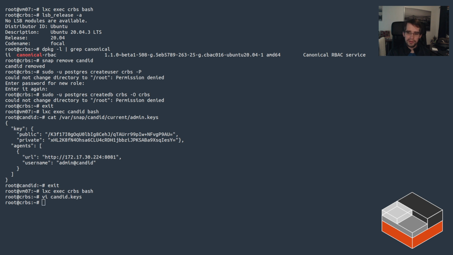With that done, then we need to create a Candid agent. So that's effectively registering RBAC with Candid and giving it an account that's got enough permissions to list all users and their groups. So for that, you need to pass the admin key, and that will generate a new service key. The admin keys are no longer needed, so we can delete them from disk to avoid having those lying around. And then we can do Canonical RBAC init.